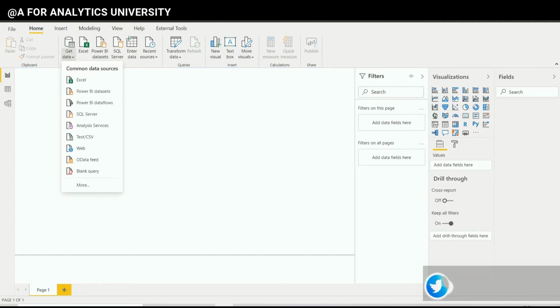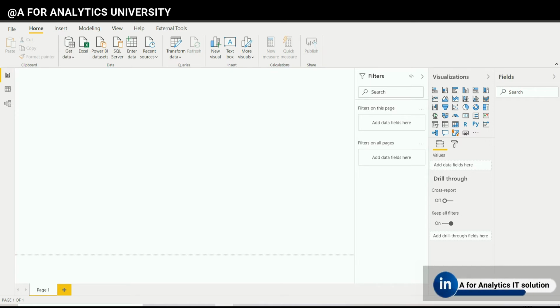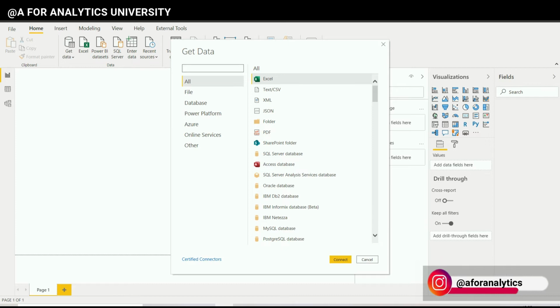And if you want to get the data, you can use Get Data. You can connect with the list of Excel, the other stuff, SQL Server, Analysis Services, OData feed. And if you want to explore more data connectors which are not available in the list, you can go to More, and it pops up a new window like this.